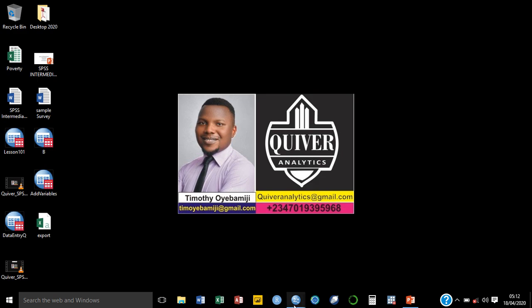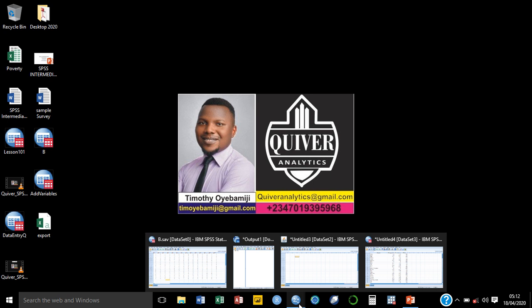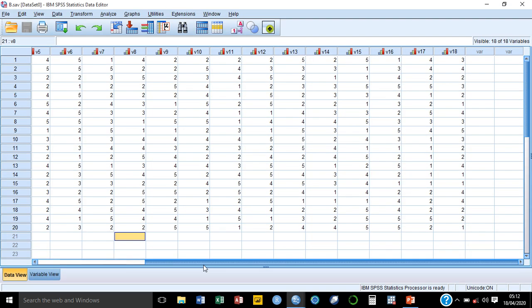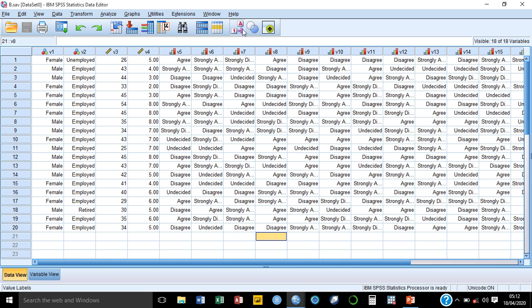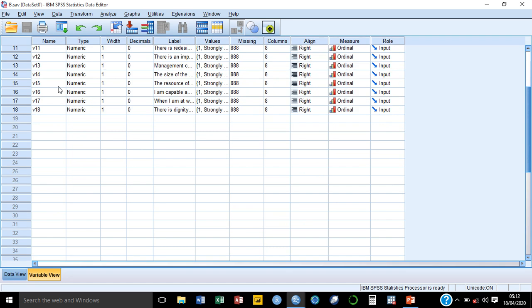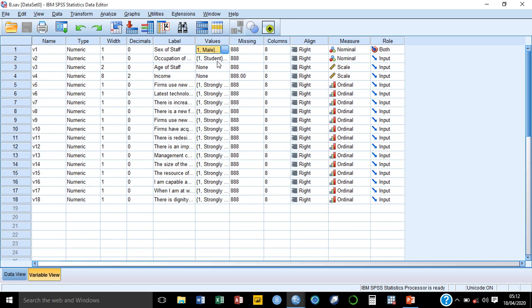Now the next thing is to merge files. Now this is the stuff we worked on the other time. I've just made some changes on the data sets, but it's still the same configuration. Still the same. Strongly agree, and so on.